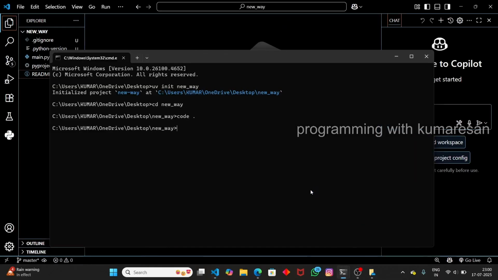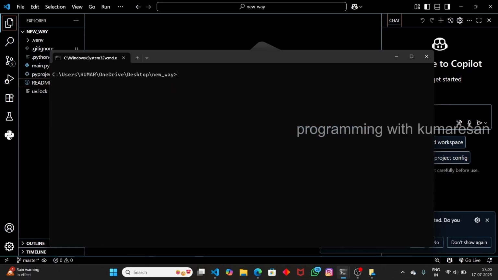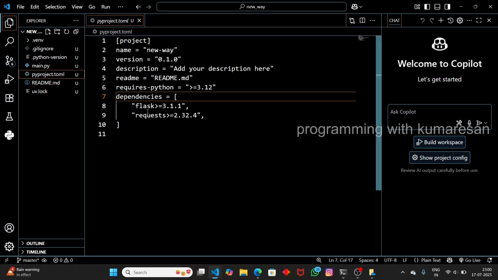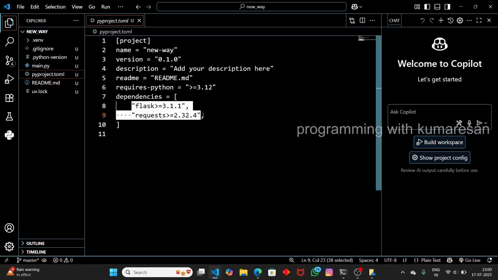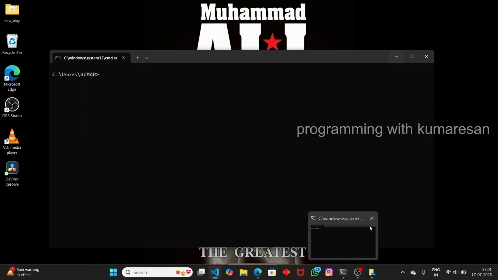For example, uv add flask and requests. If you type this command now, it will install the packages called flask and requests. Consider now that flask and requests have been installed. If you go to the pyproject.toml, under the dependencies we have flask and requests only. Earlier when we installed flask and requests, it displayed all the dependencies, right? Now it only shows flask and requests.